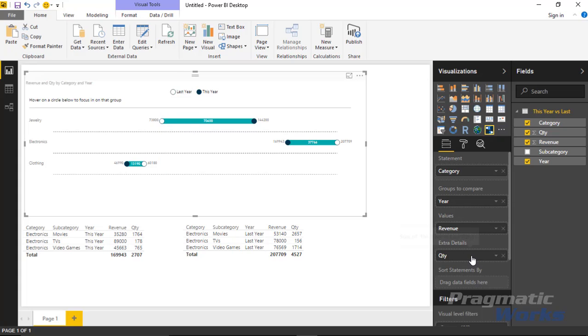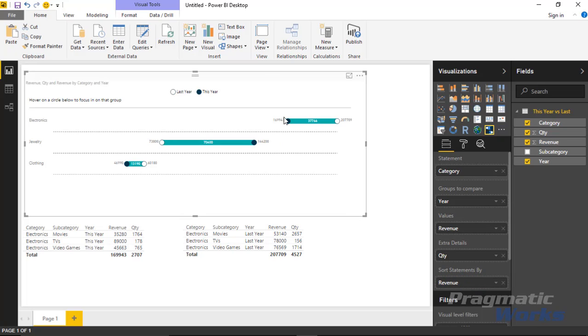Now, if you want to control the sorting of the statements, or the sorting of the categories here, here's how you can do that. You can drop another field, another metric field, inside this sort statement by field. So for example, if I want to sort by revenue, I can drag and drop the revenue down into the sort statement, and you can see it kind of resorts those for me. So you can play around with those depending on how you want to resort the data. You can actually modify the sort order by dropping in the fields underneath the sort statements by.